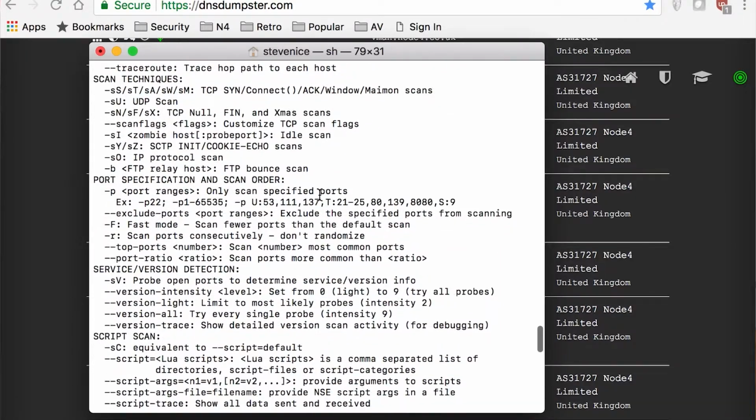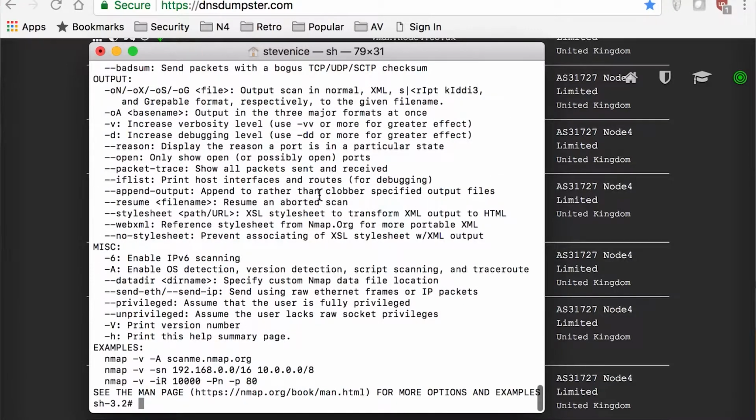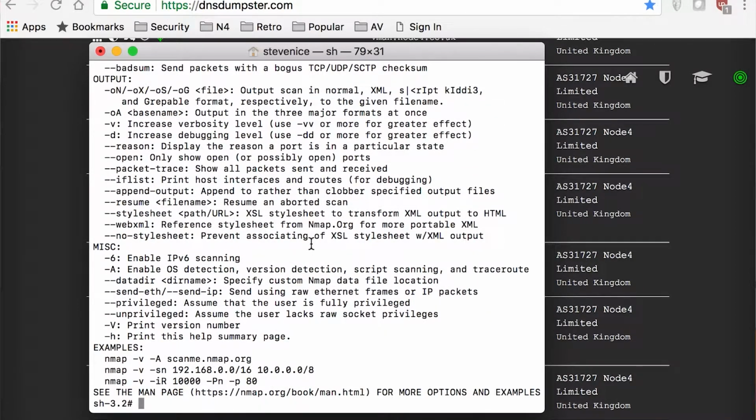numbers of applications that are running on this host, and we can even run some scripts that will do some vulnerability detection as well. But in this instance, I'm just doing some basic testing.